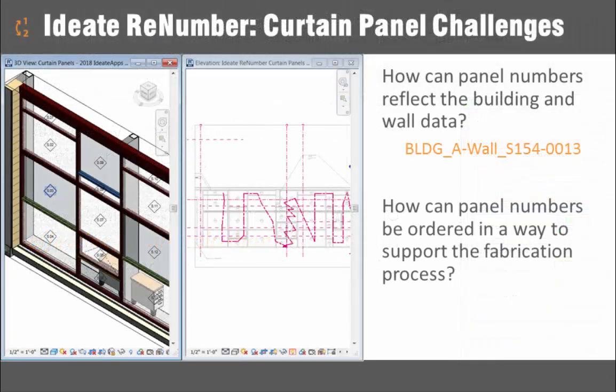Since the release of Ideate Renumber, we've had our customers present us with an increasingly sophisticated set of challenges related to the numbering of building elements. Curtain panels, for example, need to be numbered in a way that reflects their relative location, and yet they don't belong to a room or a space. With Ideate Renumber, you can easily merge a variety of data sources to reflect the building, wall, or even point coordinate data for each panel. The more refined your number, the smoother the fabrication process will go.